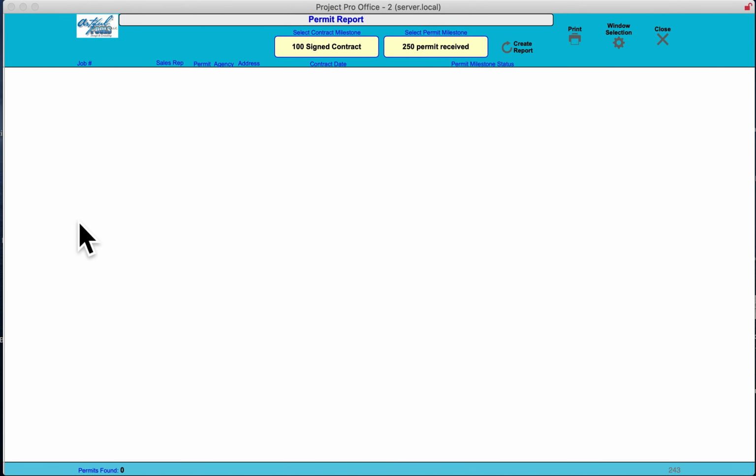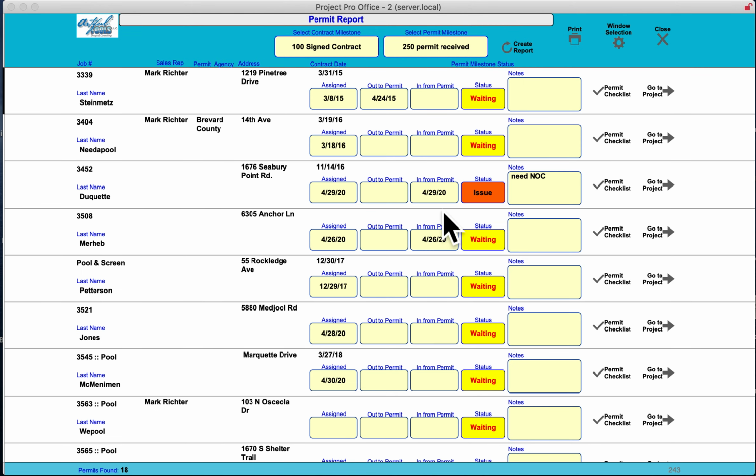We have a permit report that enables you to create a permit report from signed contract to permit received, and it tracks where you are in the process of receiving that building permit and if there's any issues on it.